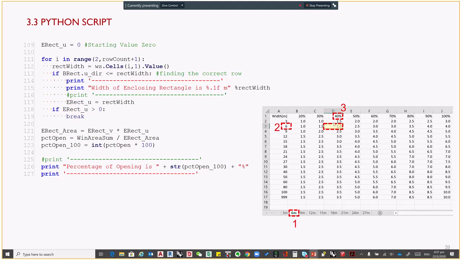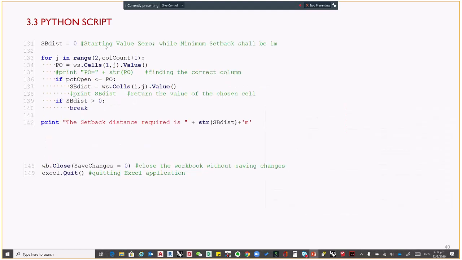Now we need to work on the correct column. The column is determined by the percentage of opening. So we have to add up all the area of the windows and divide by the enclosing rectangle area. Easy, right? Just now there was an example of 14.4 square meters for the aggregate area of the windows, and the enclosing rectangle is 6 meters times 6 meters, 36. So divided, that is actually 40%, usually the 2 meters. So the percentage opening is also another pop-up which I'm trying to show to inform the user of this script.